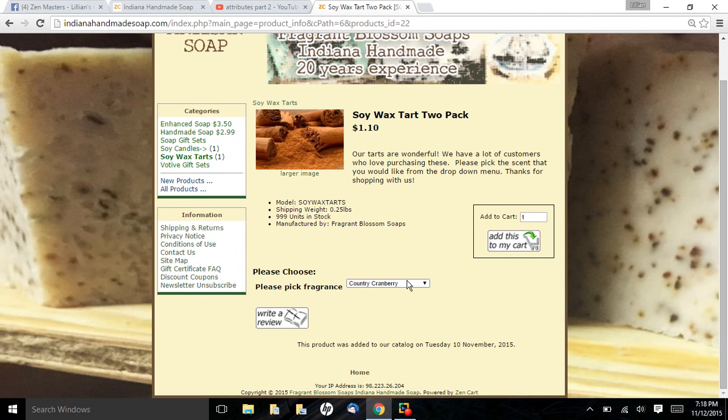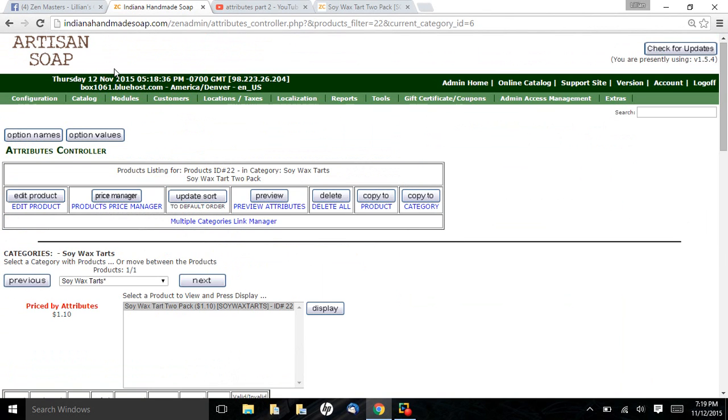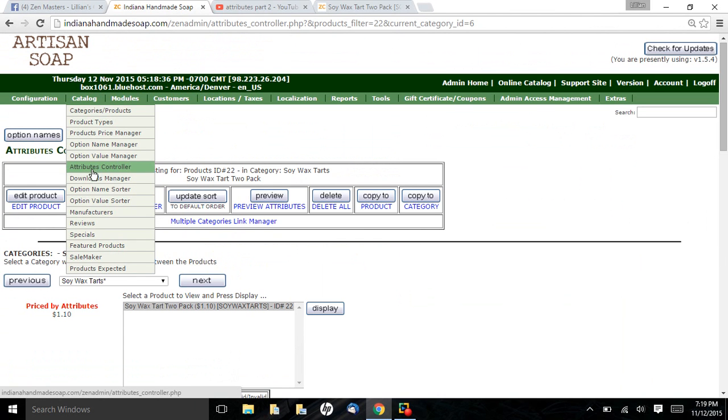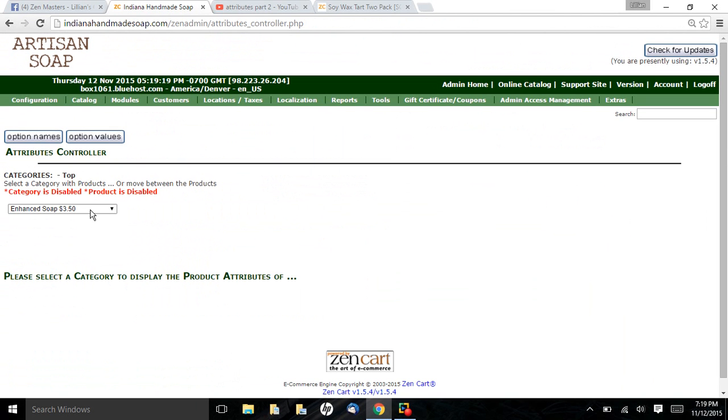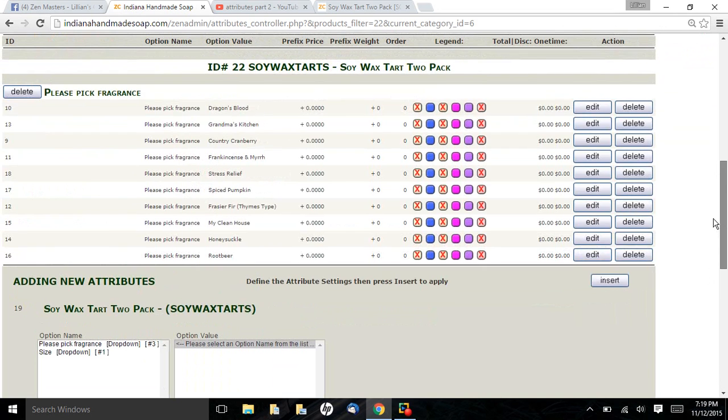And look what happened here. Whoa, isn't that neat? That's so cool. What happens if Christmas is over and I want to take frankincense and myrrh out? I would go to Catalog, Attributes Controller, pick soy wax tarts, pick the product, display, and then you delete here, and it would delete that selection from the list.